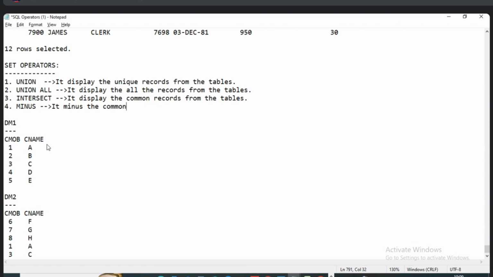Clerk, king. So 6 records. Same output, we are getting 6 records. But the data order will be in ascending manner.